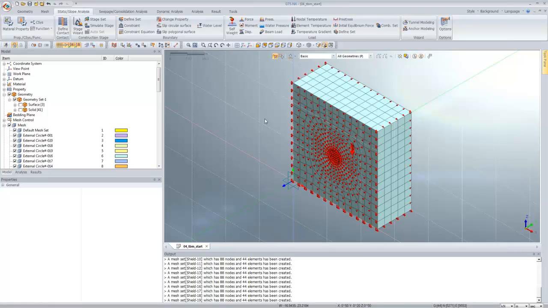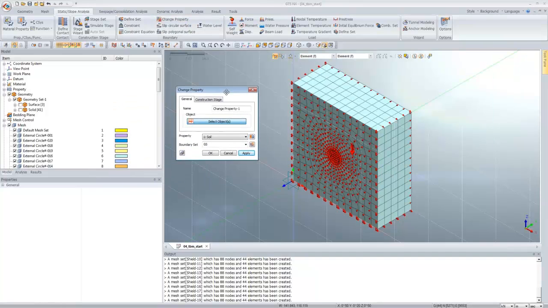Later, when we go on activating or deactivating the solid elements, that is, as we go on with excavation, we convert this segment element or these seal elements into a different material property. To consider that, MIDAS GTS NX provides an option called change property. So let me show you. This is the change property option.